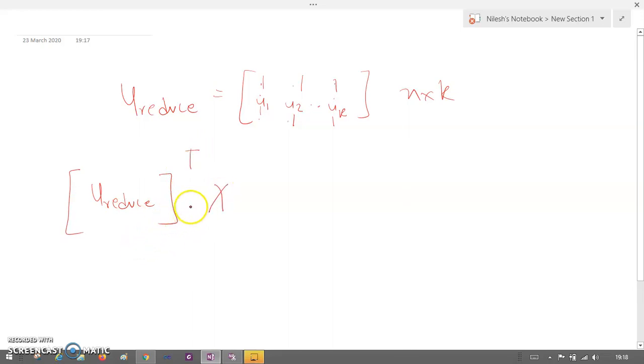Okay, this is my x feature space. This is my training set, and this is n cross one dimension. Earlier mu reduce was n cross k. Now I transpose it, and because of this transposition I have a k cross n matrix, and this is multiplied with the feature space n cross 1. So it looks like this.